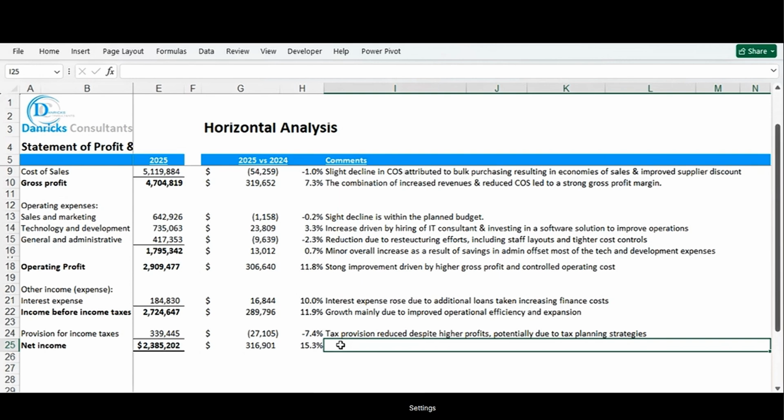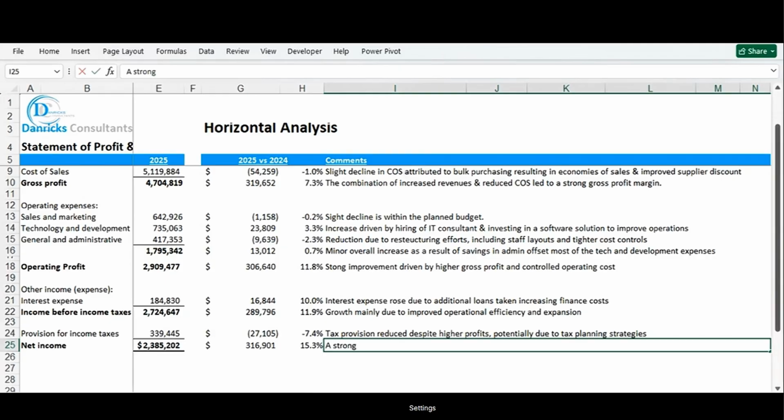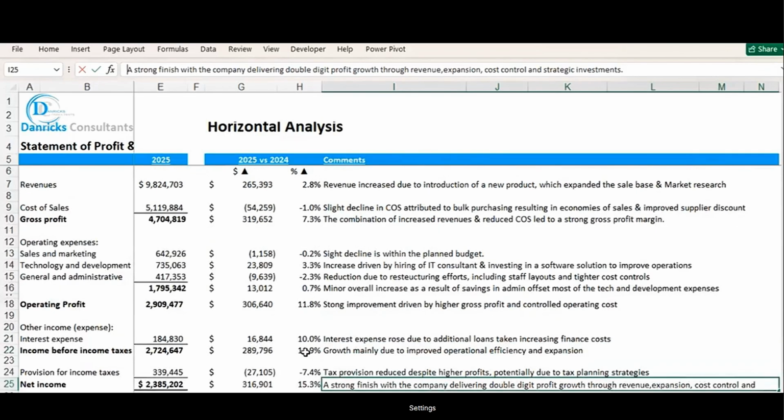So the last one is our net income. The net income increased by 316, which is approximately 15%. So you can say that this is a strong finish with the company delivering double-digit profit growth through revenue expansion, cost control, and strategic investments. So this is our analysis. This is our horizontal analysis.